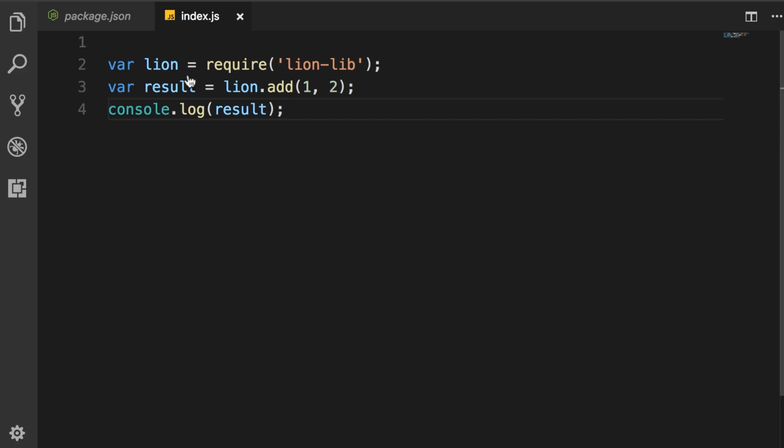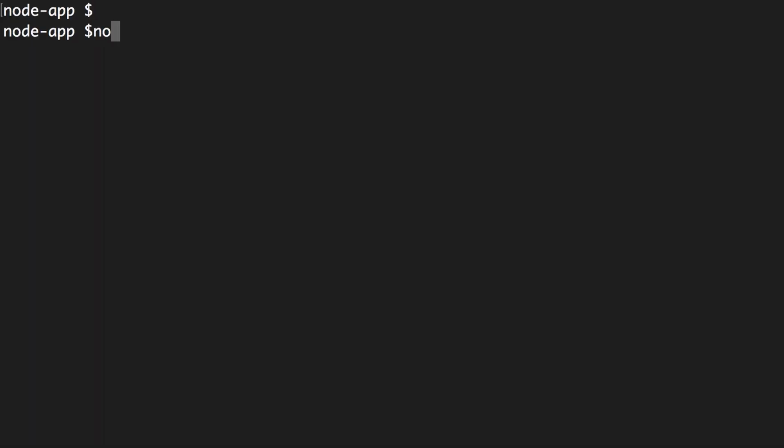Okay, now back in the terminal, we can run node index.js and we get 3. So we published and used a package on npm. In the next video, I'm going to show you how to publish newer versions of your package.